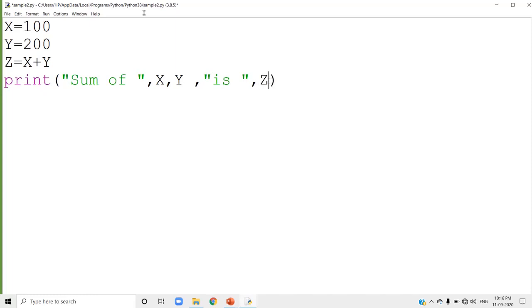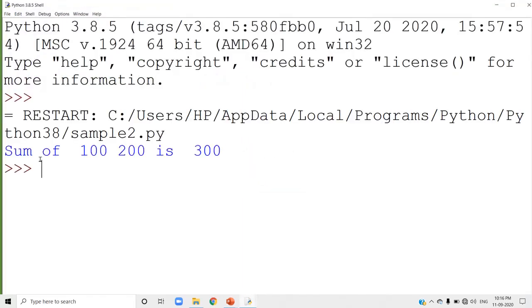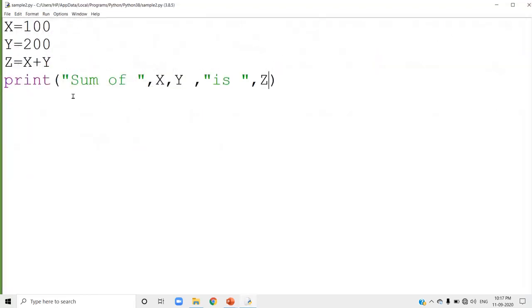Now when I run this program, you can see the output. What is the output there? Sum of 100 and 200. I didn't write it there, so sum of 100, 200 is 300. I'll write it there. So there's sum of X. X has the value, that is 100 came there.